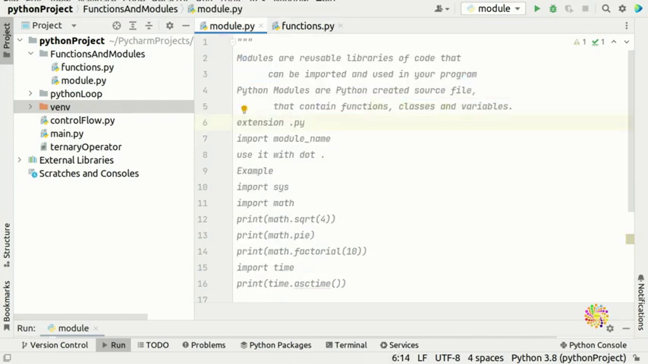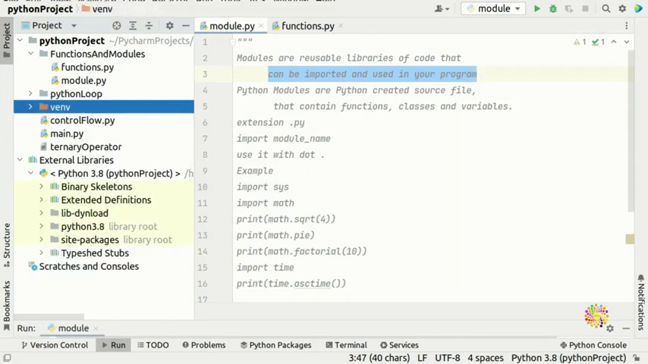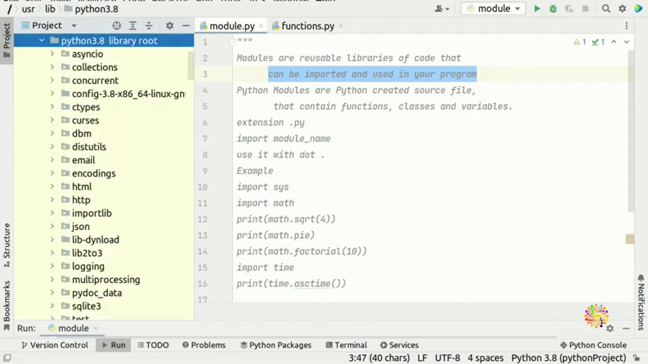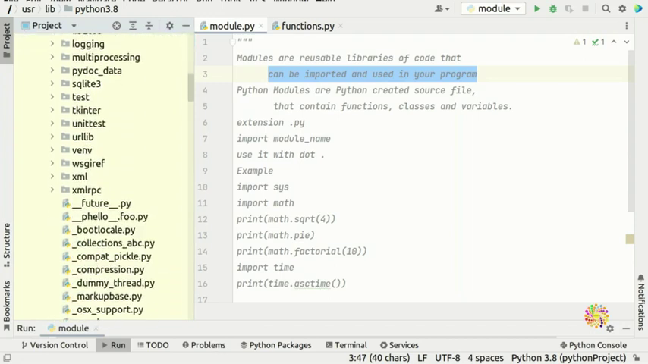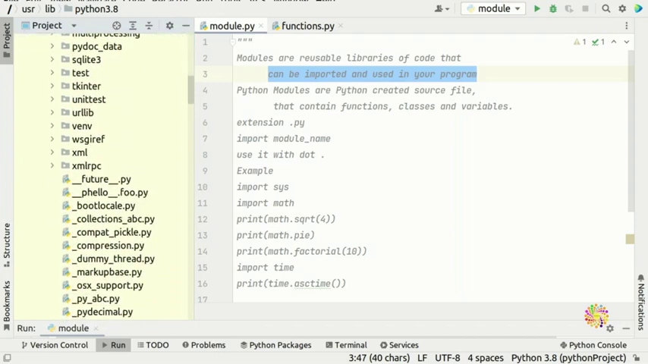Modules are reusable libraries of code that can be imported and used in your program. As you're going to see in external libraries, and as I said, these are all modules, and I showed you Python 3.8 before, they're all modules inside Python. So modules are reusable libraries of code that can be imported and used in your program. All you need to do is just import it. If you want to use tkinter, just import it. If you want to use urllib, just import it. Whatever functions you need, just import it.